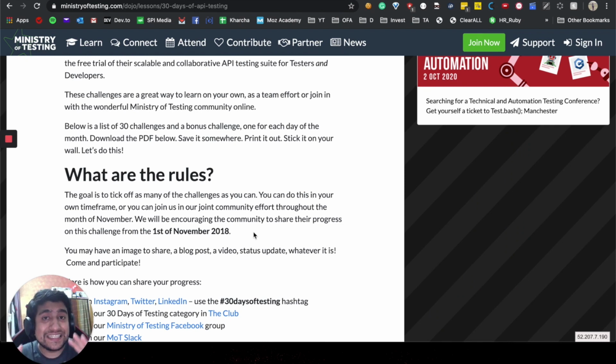Especially these 30 days of tasks can help you learn from the start and the basics to the end in 30 days. If you can grasp the concept of API testing and how people are doing it, you will grasp lots of different tools, like Postman, SoapUI, and other tools that you can use to perform API testing.